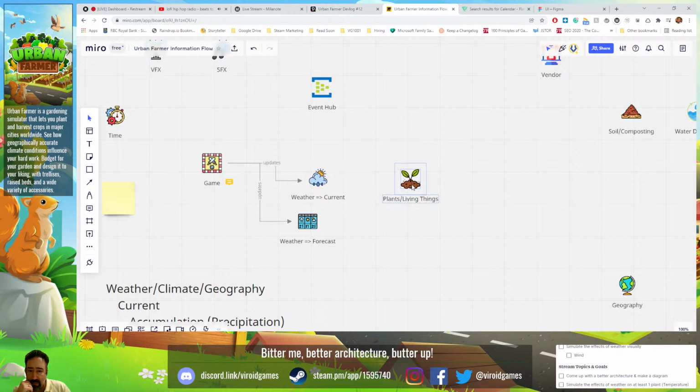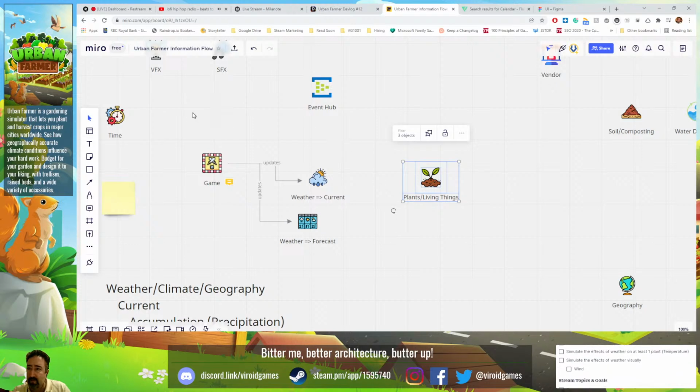Now, although it may seem like the game data is updating this, from that point on, game will interact with every single thing. That's not really what we are trying to do here. So as a result of weather, changing weather conditions, temperature is changing, right? So current weather conditions will update the plants and living things. So that's really what we are after.